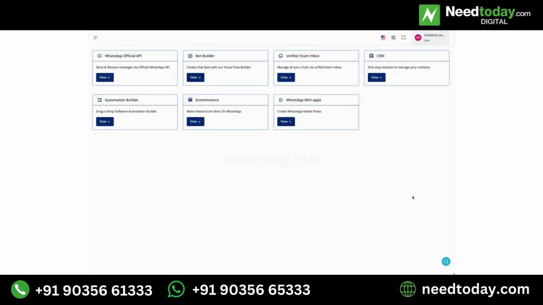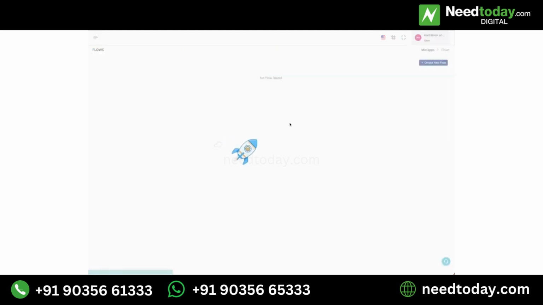Let us see how you can create WhatsApp mini apps or WhatsApp native flows. Now this is the very first version wherein you'll be able to create basic data collection, feedback, survey, all these types of native flows or mini apps. We have added a new section known as WhatsApp mini apps. Click on the view icon here.